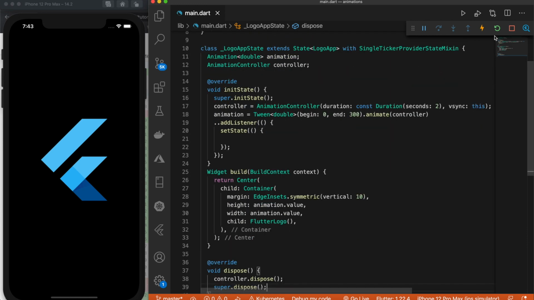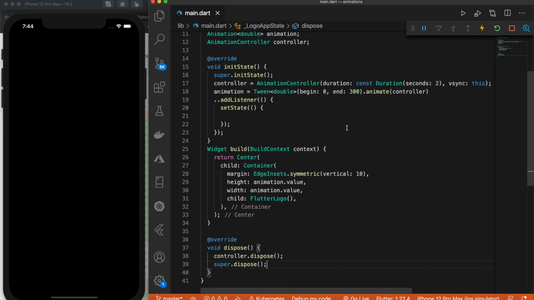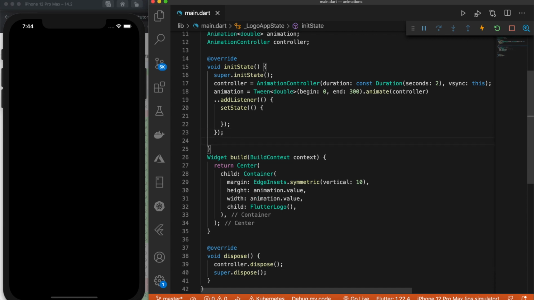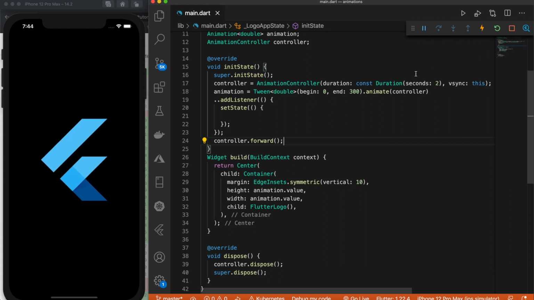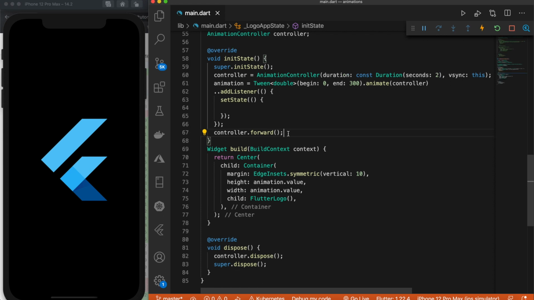If I come up here and give it a hard refresh, we should see that animation. And I forgot one part. We need to, at the end here, say controller.forward, just like that, to actually start our animation. Now if I give it a hard refresh, we should see it just like that. So, pretty cool. This next animation is actually from the Flutter documentation, like the first one was.